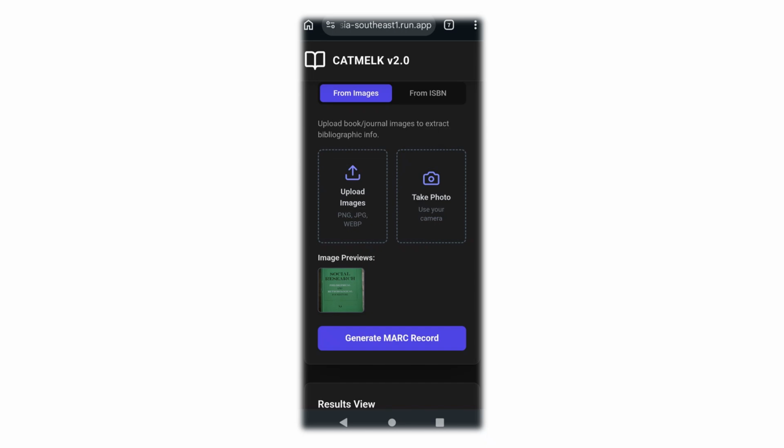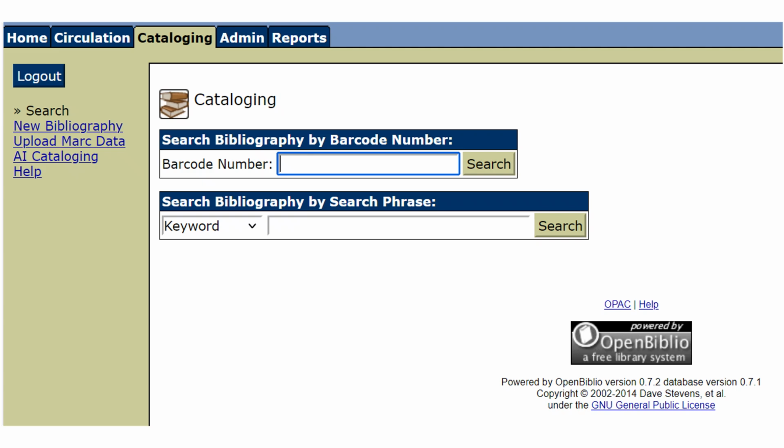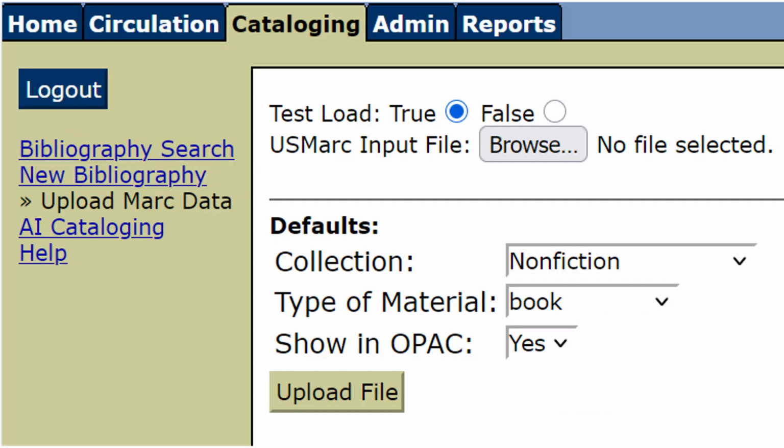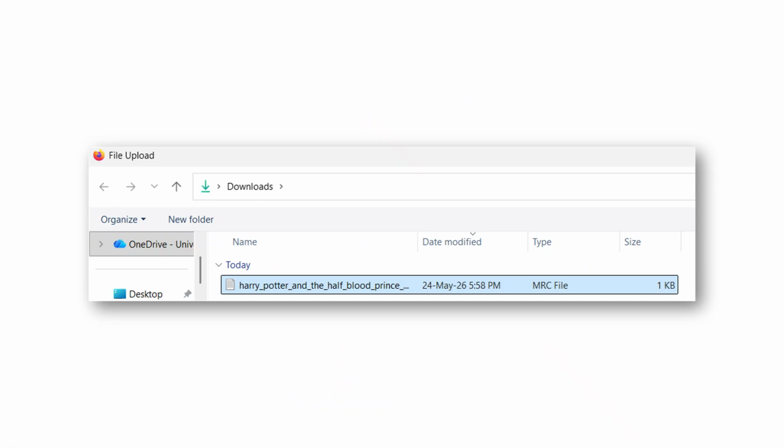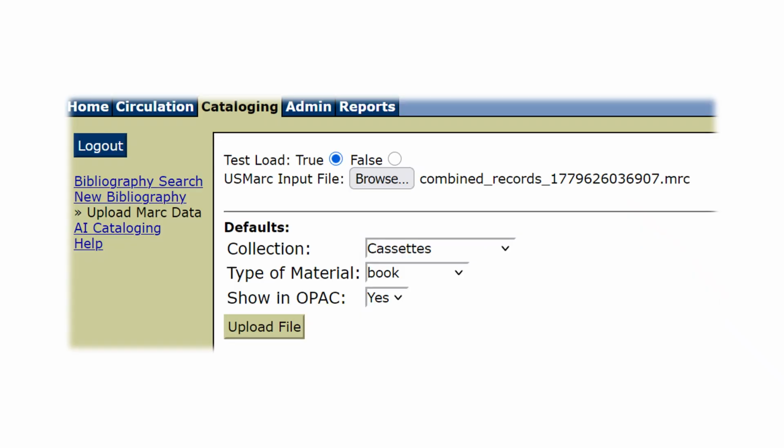Earlier, I said you can upload the downloaded .marc file into your library catalog. This is how it will be done. I will explain that using an OpenBiblio instance. OpenBiblio is a basic integrated library automation software. It has an Upload MARC Data option. Click on that. Since our interest is on uploading data, we will limit our demonstration just to that. Click on Browse button. You can now select the respective MARC file from the Explorer. Now, click on Upload File.